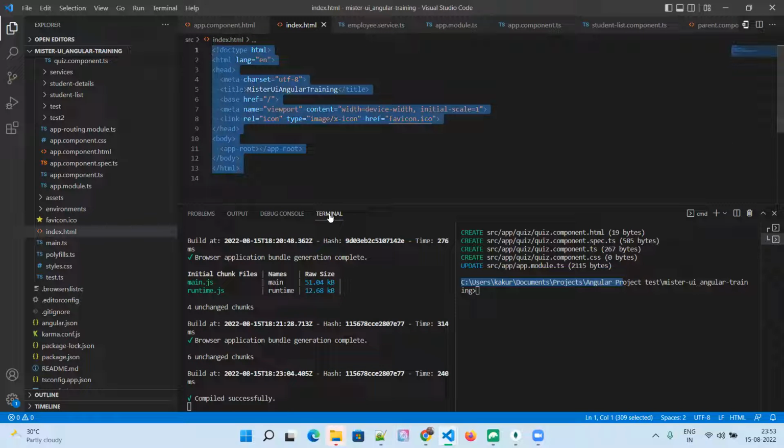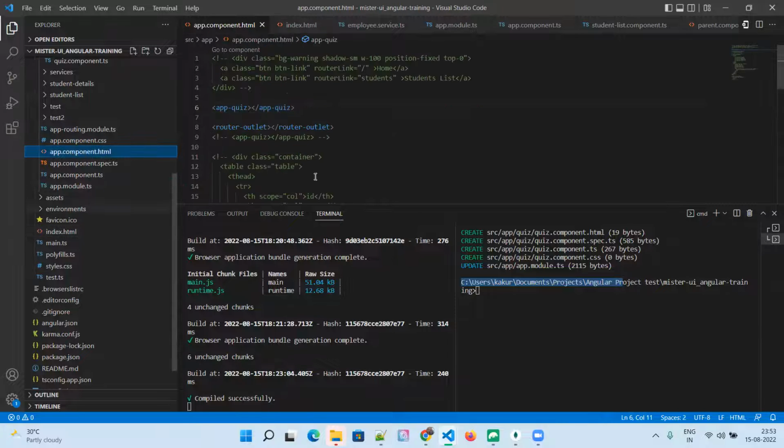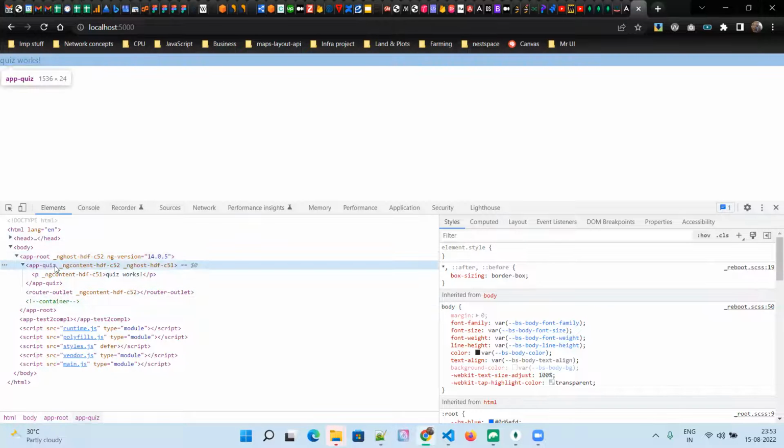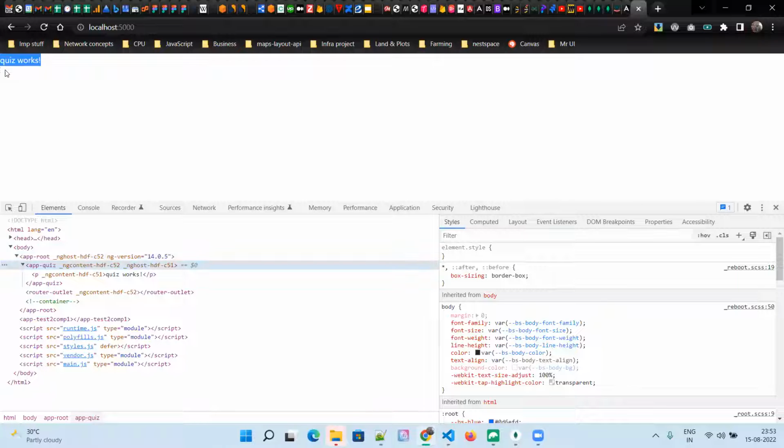So basically in the raw HTML, you are rendering the app component. In the app component, you are rendering the app quiz. So that's the reason. First, it rendered the app component. App component doesn't have anything else, only it has an app quiz. So that's the reason it is showing this one.